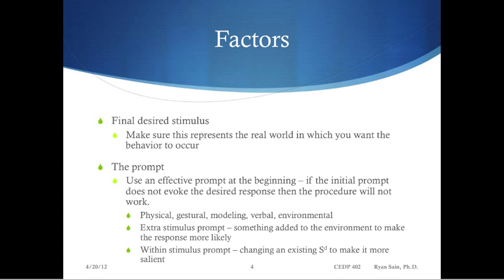When we're dealing with the prompts, oftentimes we fade out the prompts, right? So the prompt is use an effective prompt at the beginning, right? And if that does not evoke the response that you want, then fading from there on out is not going to work. In other words, this simply says you need to have a good discriminative stimulus. It has to be a real SD. It has to be one that already basically cues the appropriate response.